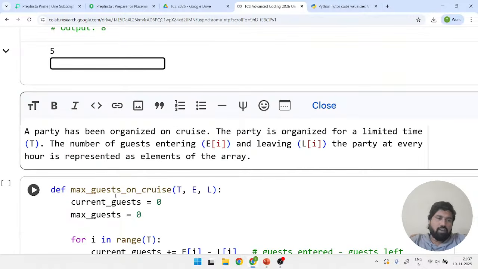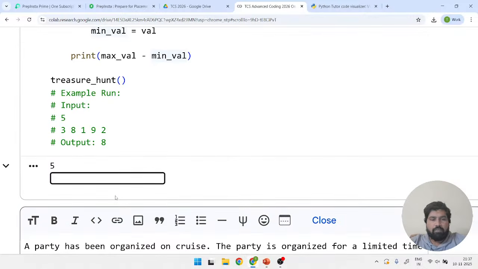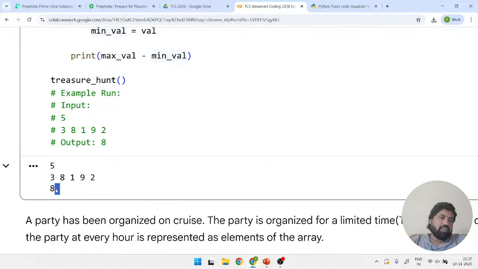5 is the number of elements, and it is waiting for the input. 3 space, 8 space, 1 space, 9 space, 2. Enter. Output is 8. See guys, one problem how many ways I am doing.